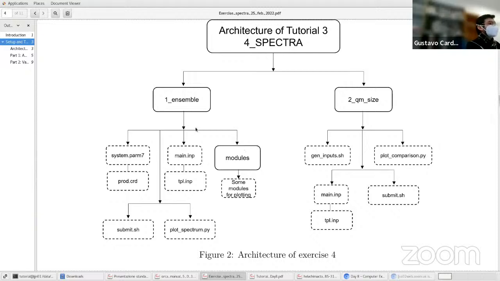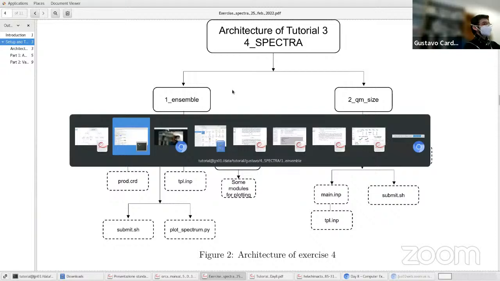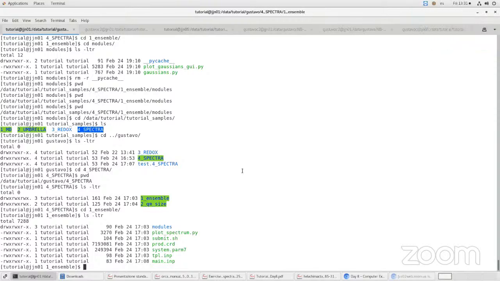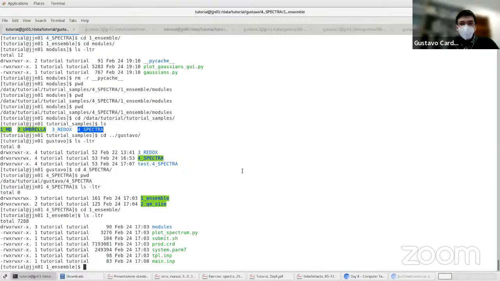Okay, so we are now here on 1-ensemble. The first thing will be... Gustavo, there is a question in the chat? Oh, thank you. Could you please say why you have chosen this specific semi-empirical method?